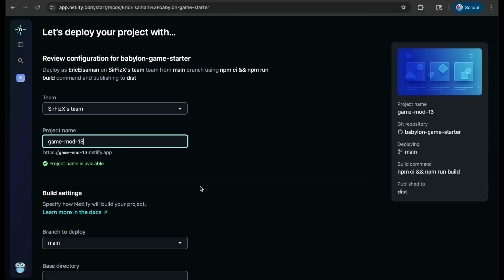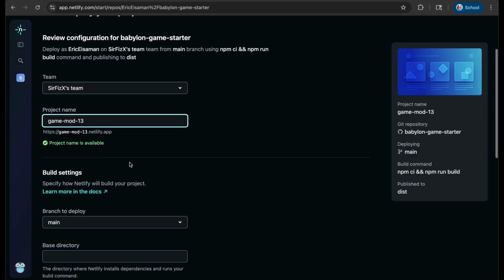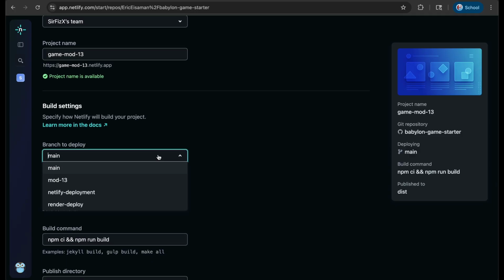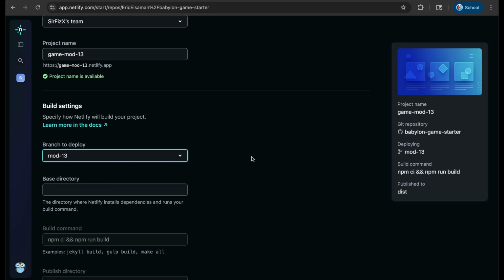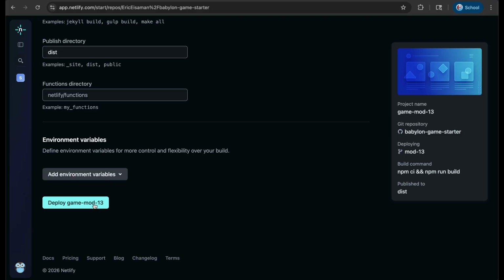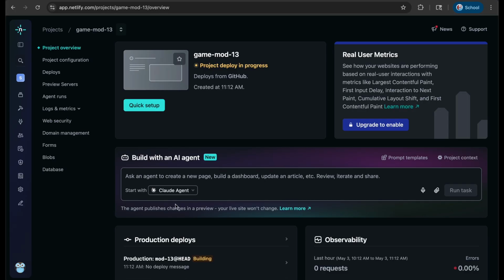So you call yours a unique name. I got game mod 13 now, so you will have to change yours to something different. You decide on an appropriate name that will be unique for your deployment. Then we're going to go down to branch to deploy and change it to mod 13. And then we're going to go down and click deploy right down on the bottom.